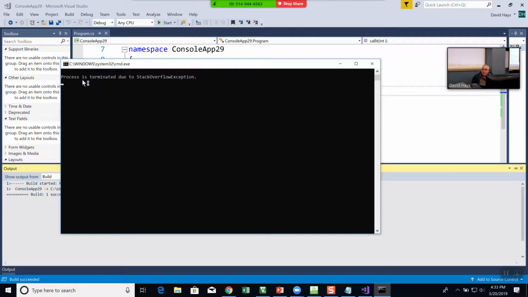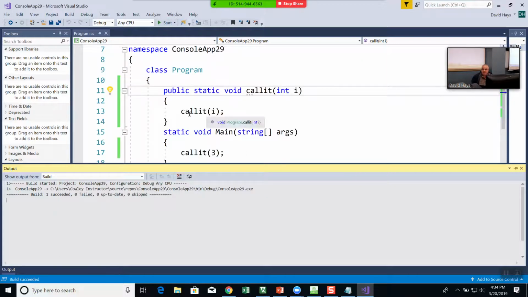There it is. Process is terminated due to stack overflow exception. You'll see this in programming, and you're sitting there scratching your head. It's like, well, why is that occurring? Well, that's occurring because in this case, I'm just infinitely calling itself over and over. So it's sitting there pushing stuff back onto the stack. Eventually, it overloads the stack in terms of memory, and you get that error.